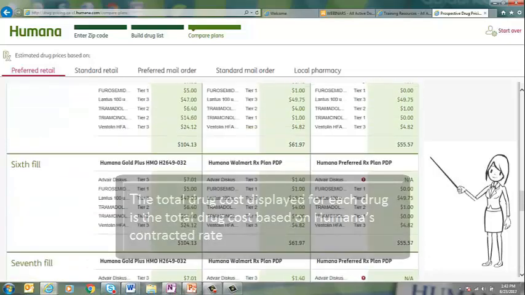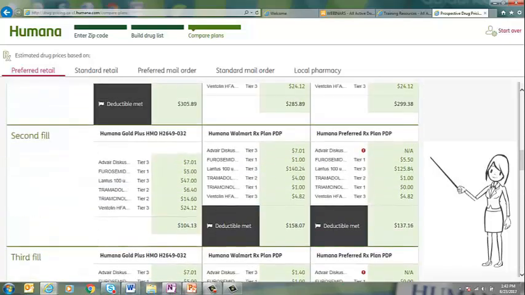Now in Henry's case, with the prescriptions we listed, he never reaches the coverage gap. But on the Humana Gold Plus, he meets the deductible on the first fill, and on the Walmart and the preferred PDP plans, he meets the deductible on the second fill.